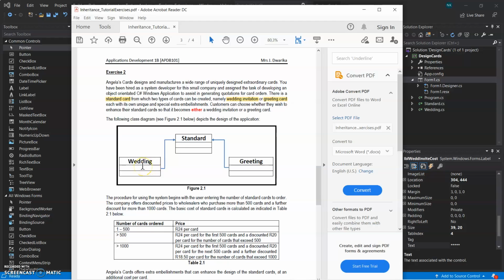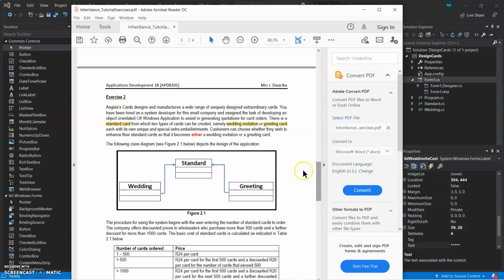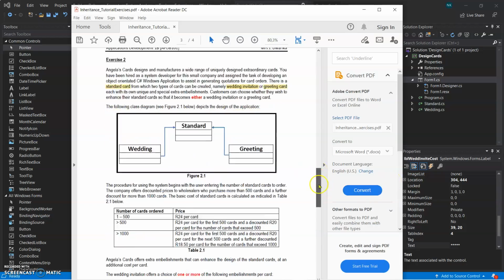Each child class can also have properties that are not in the parent class. Each child class can only inherit some of the properties. A child can inherit all of them, but the parent class cannot inherit from the child. Only a child can inherit from the parent class. So this is a parent, which we can also call a base class. This is a child, and you can also call it a derived class. So for today I will concentrate on standard and wedding, one parent class and one child class.